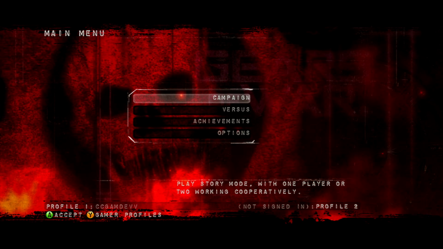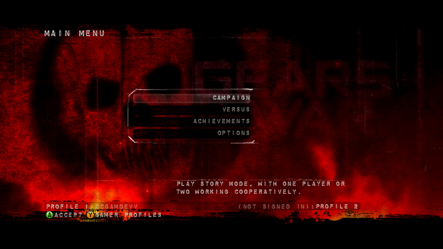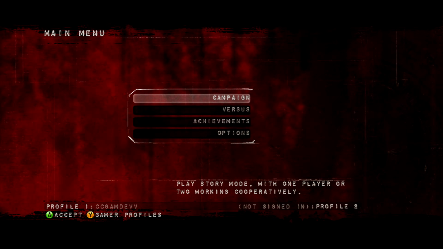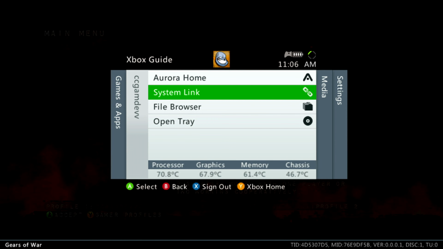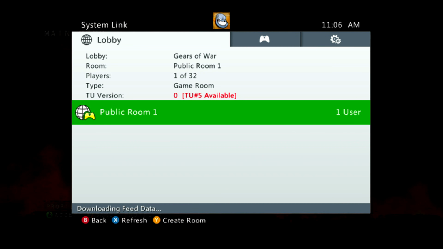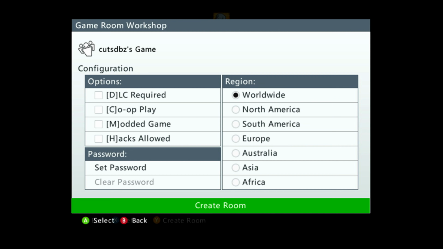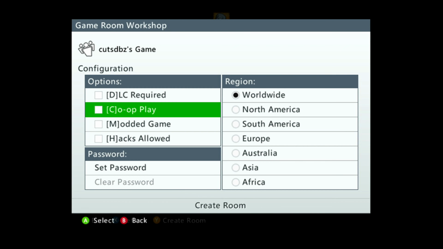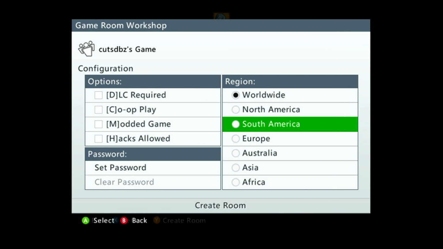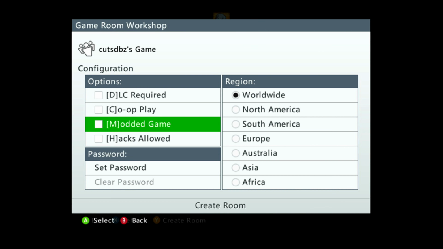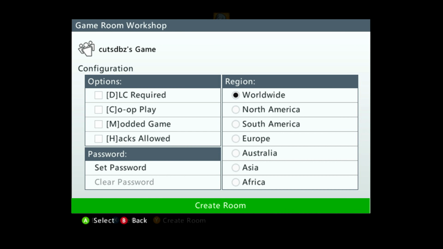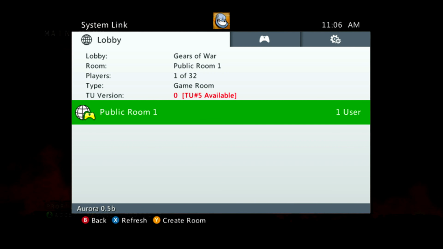One of the other settings that you can set up is by pressing the Xbox guide button, which is the Xbox button on the controller, and you go into System Link, and here you can have your lobby settings. So what you can do is create a public room by pressing Y, and you can set the stipulations for that room and the region. You can also set a password, and then you go down to Create Room, and that will allow players to actually join you.